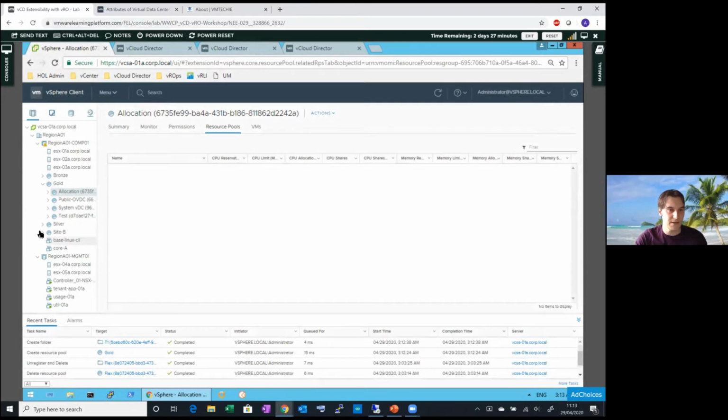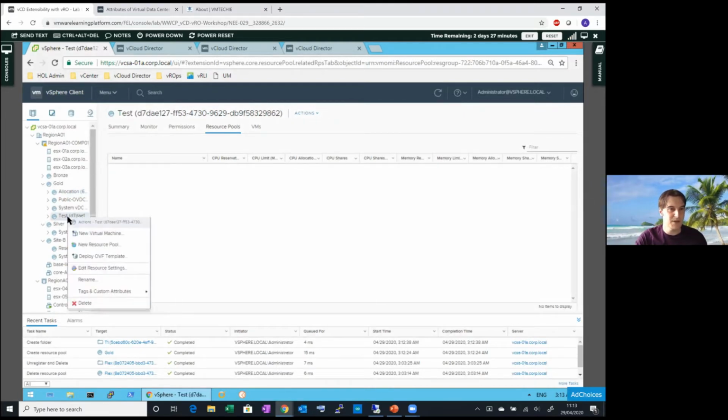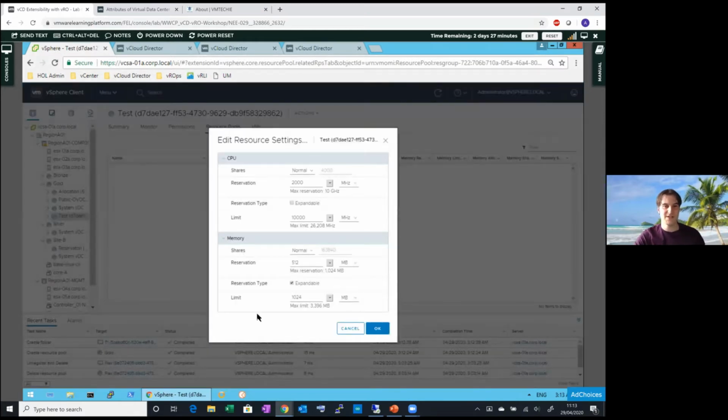So let me just track down my Flex example, which I actually called test. That's the one. Okay, so if I go to edit resource settings, this is what I have. Cloud Director has gone ahead and said, I'm going to limit you to 10 gigahertz of CPU and 1 gigabyte of memory. Great. And I'm going to put an upfront reservation here of 50% and, of course, 20%. That's exactly what we want.